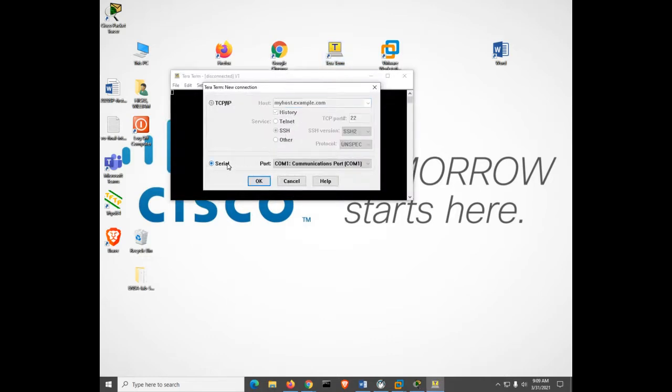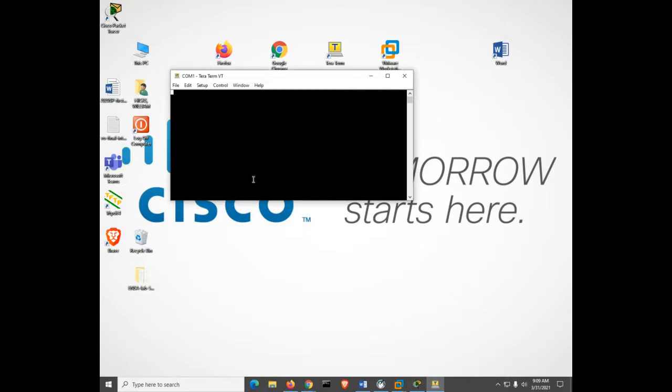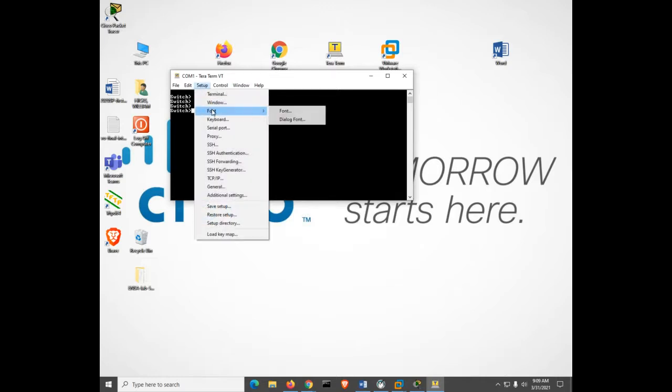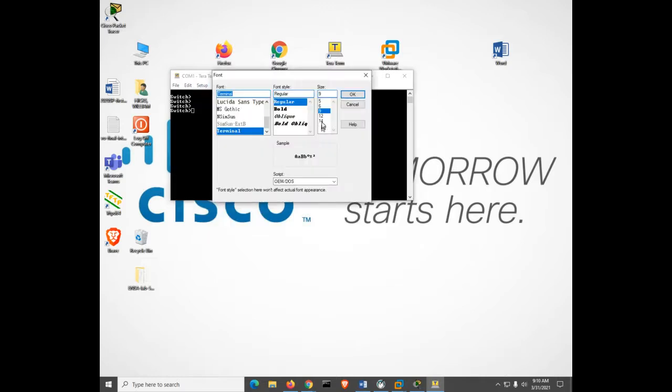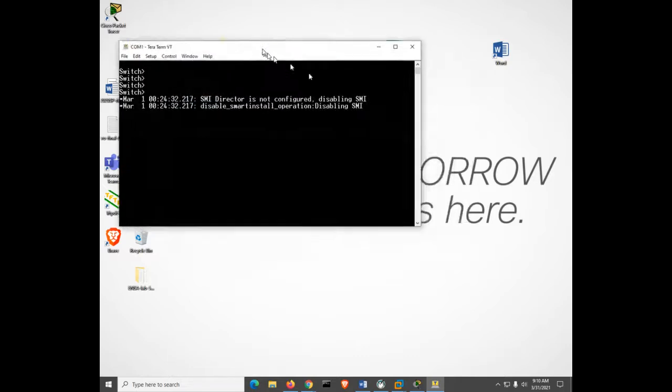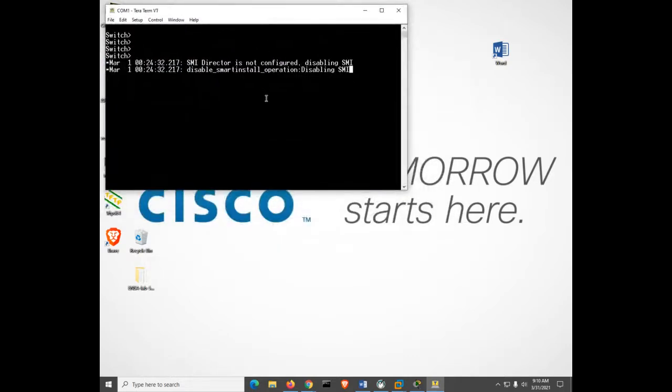And by default, it's COM1 because I didn't have it already running. I had it already running there earlier. I forgot about that. Click OK. Press the Enter key. I've got a switch. For purposes of this looking nicer on the screen, I'm going to increase the size of the font. Increase it to 14 and drag this up here a little bit.